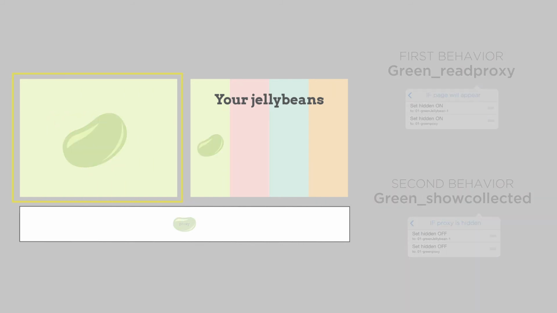If the user didn't collect the jelly bean earlier in the book, and therefore not showing its corresponding proxy on the master, when they get to the last page and the first behavior goes to hide the jelly bean, both are already hidden. Since that statement is already true, the first behavior won't play, and therefore not firing the second behavior to show the jelly bean on the last page when the user gets to it.